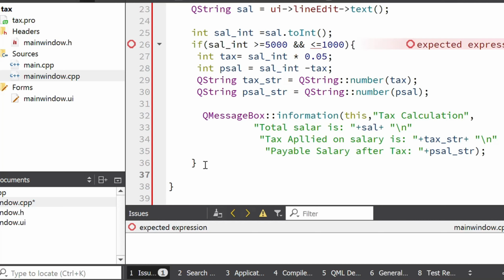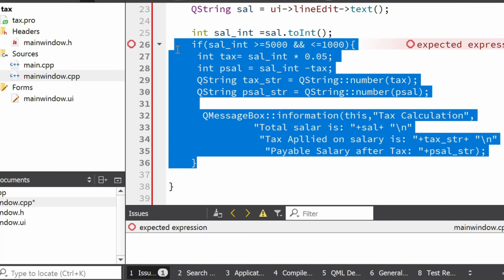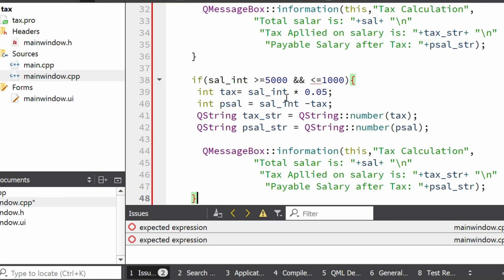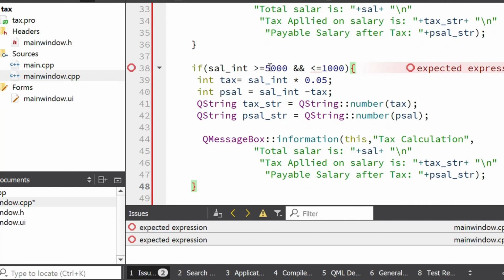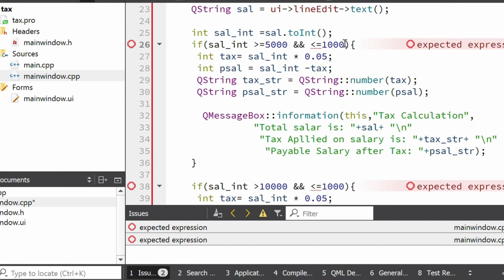Okay, so on next line I have to set condition if salary is greater than 10,000 and less than 20,000. So I will copy all this process, Control plus C, and then I will paste it on next line. So here I have to modify this code. So here I will define that if sal int is greater than 10,000. Sorry, here my code was incorrect because I am using here 1000 instead of 10,000.